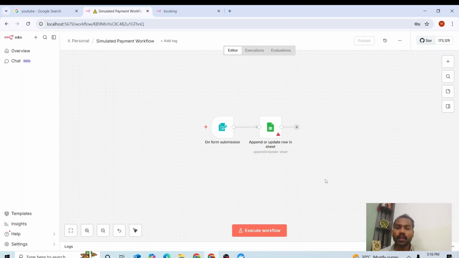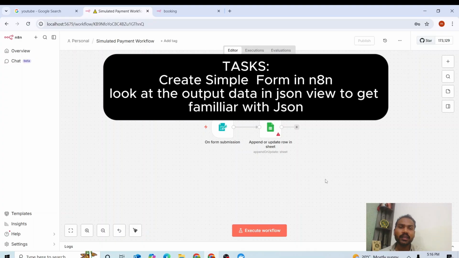Here is your homework for today. You are going to create your own simple form in n8n and test it like I did. Look at the output data in JSON view so you get familiar with JSON.